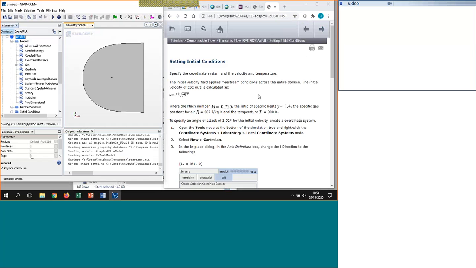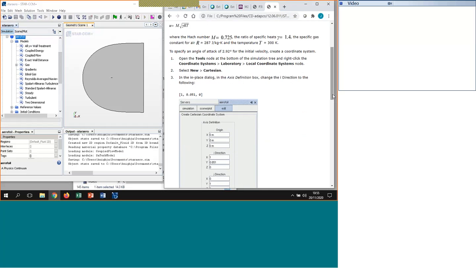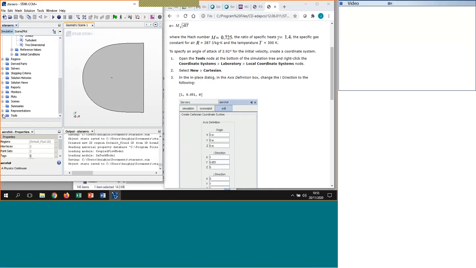Now we're going to set up the initial conditions. So initial velocity, 250 meters per second, and that's calculated as the Mach number times the speed of sound, which is the square root of gamma RT. So we're going to put these values in. We're going to specify an initial angle of 2.92. So what we're doing here, let's go on to the tools, the bottom one.